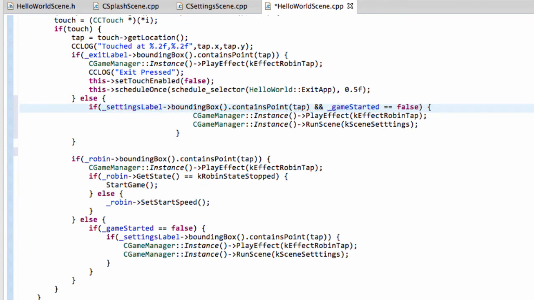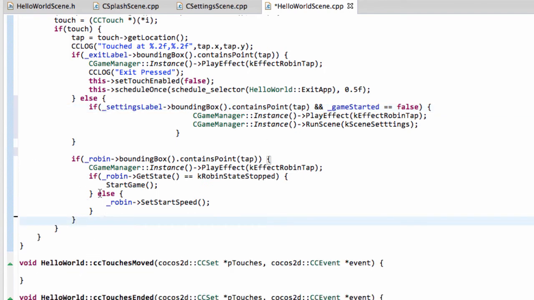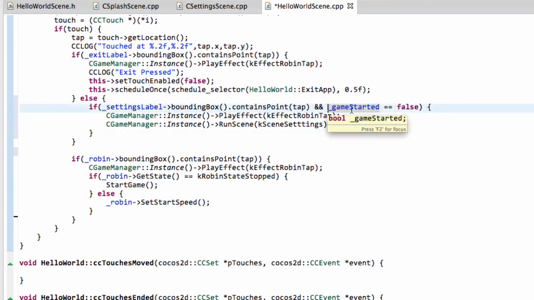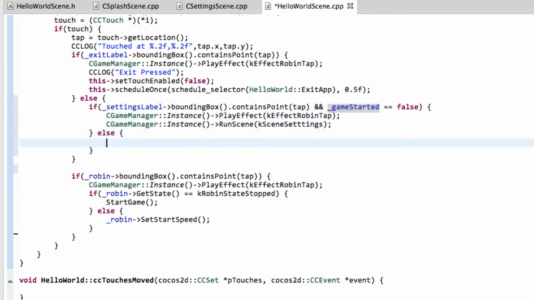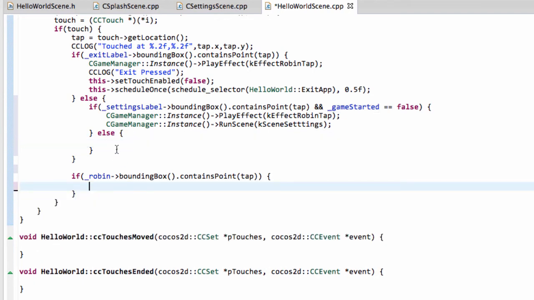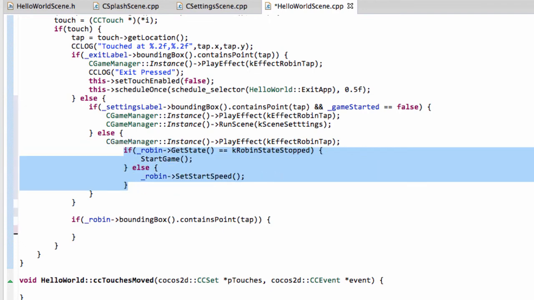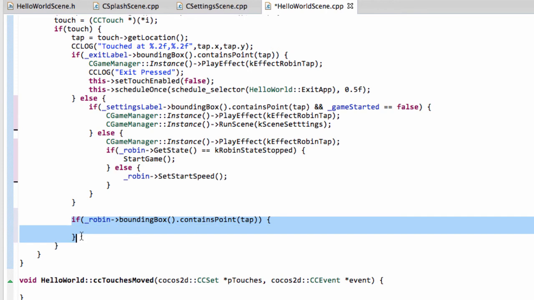So if the game's running and we tap this, the robin will then make a little jump. So I can take this code out here. So this says if the game's not running and we've tapped the settings label, then we can play the effect and run the settings scene. Otherwise, the game is running and we've tapped the screen, which means we'll just play the effect, and now we'll effectively start the game off or make the robin jump. So this now has the robin jumping wherever we tap the screen during the game.